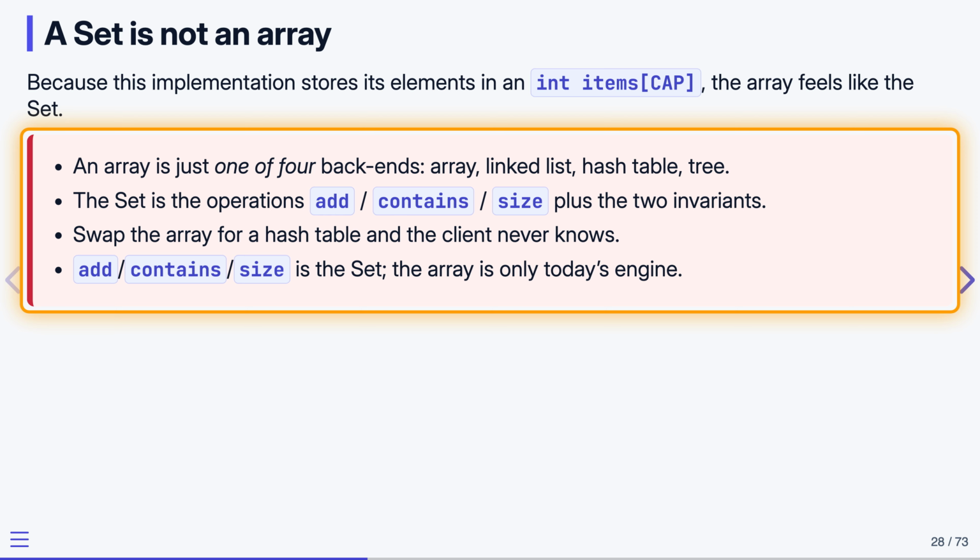So what is the set? It is the 3 operations, add, contains, and size, plus the 2 rules. No duplicates, and the size stays inside the capacity. Keep the pedals and the engine apart. Those 3 operations are the set. The array is just today's engine.